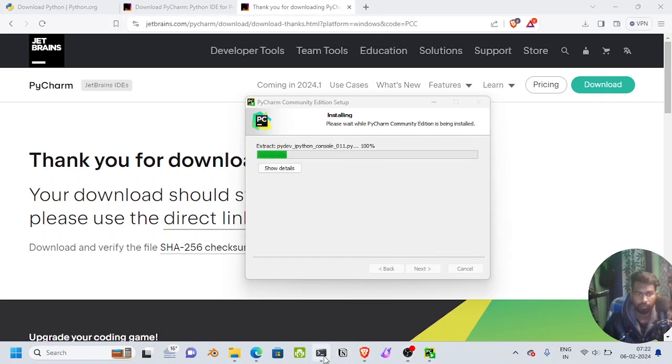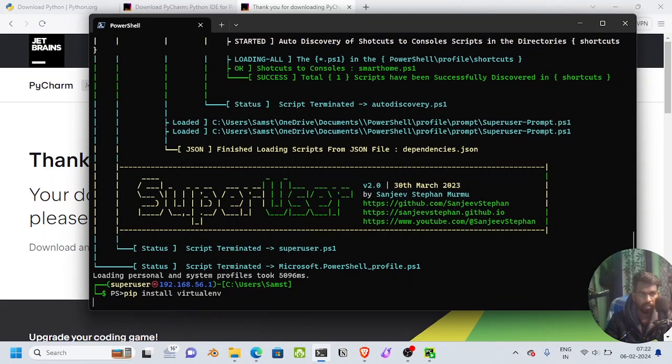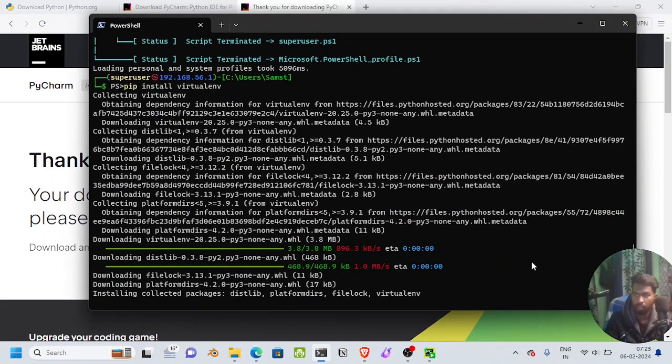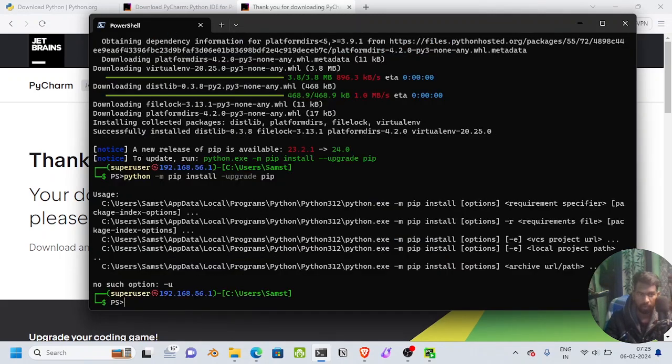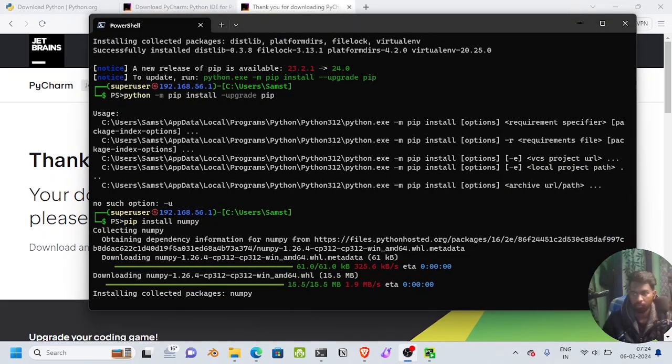Now let's go back to the terminal and run pip install virtualenv. It's a virtual environment for Python. Now install another software package, pip install numpy, and hit enter. In order to install the Jupyter Notebook, which is our preferred notebook for learning Python, we have to upgrade our package manager of Python.